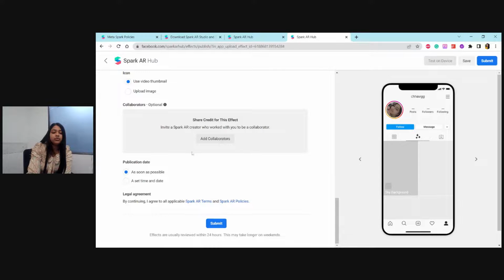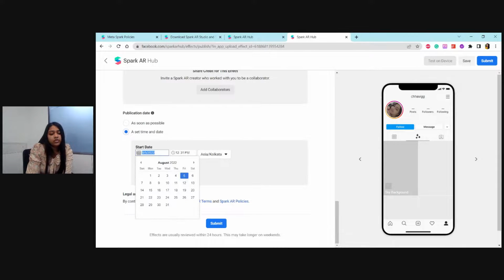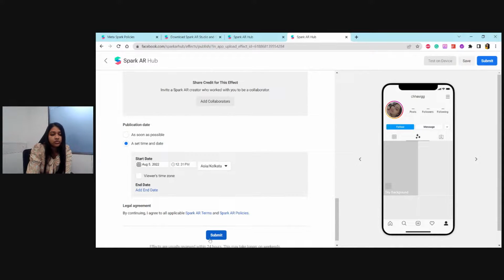And then, for example, if you are collaborating with someone, like you are making an effect with your friend, then you can invite a Spark AR creator who worked with you to be a collaborator, and you can add the collaborator. It's very easy to do, and it will give both of you the credit of making that effect. Okay. And then you can also set a particular time when you want the effect to be published. It's really amazing and cool at the same time. And then you just need to click on the submit button.